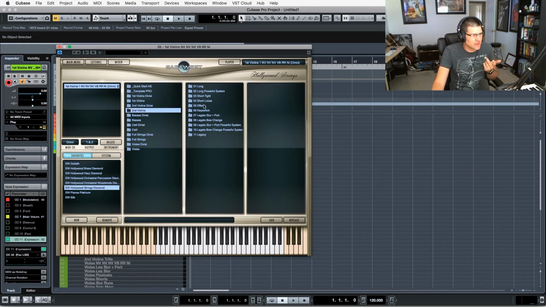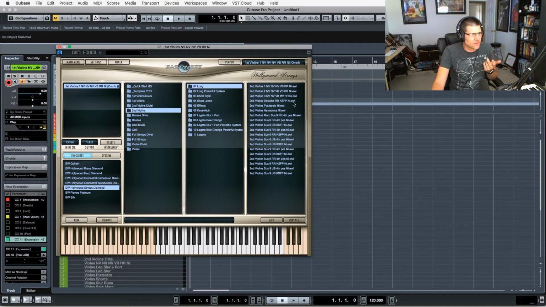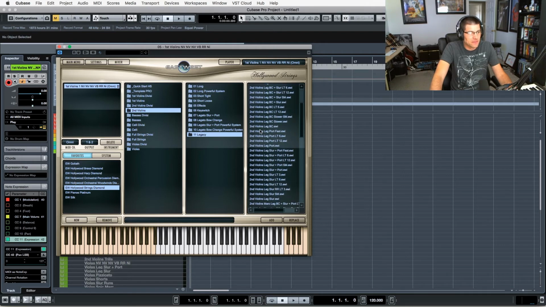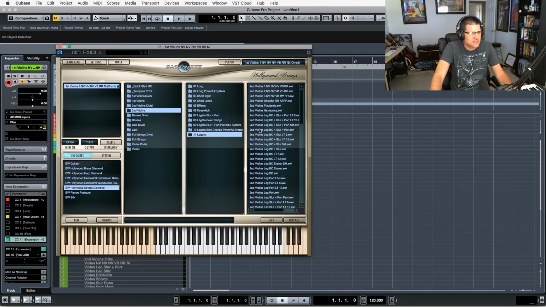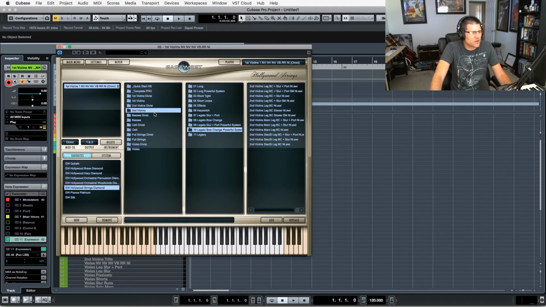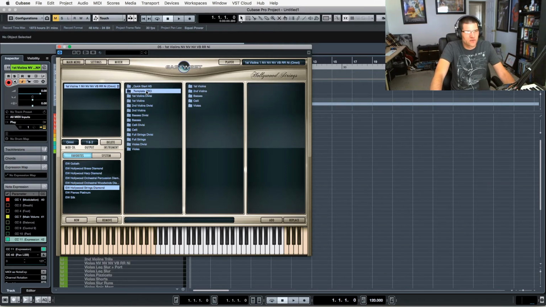Where is it at? I did right here, second violins flautandos. I love flautando patches. I got that from Albion 2. They have a great flautando patch, so I added that in my template here, and I really like East-West's as well. But I can see how someone can look at all these patches and find it insane.